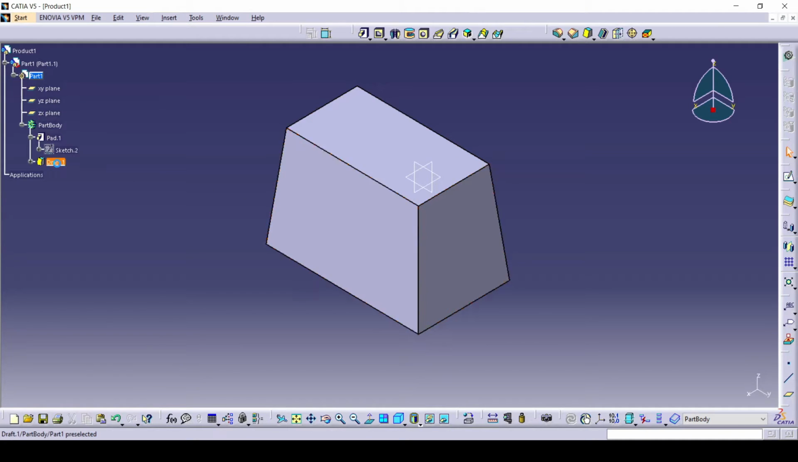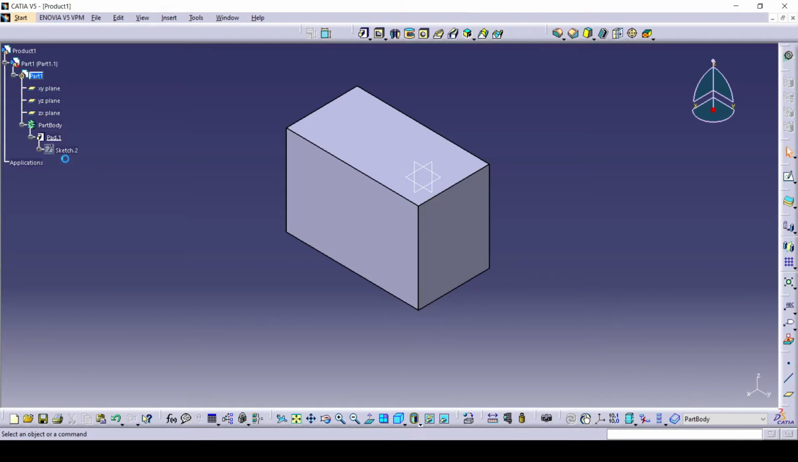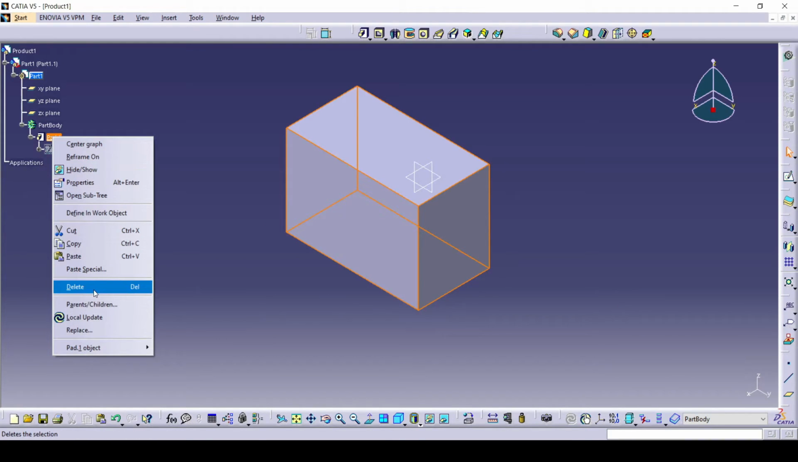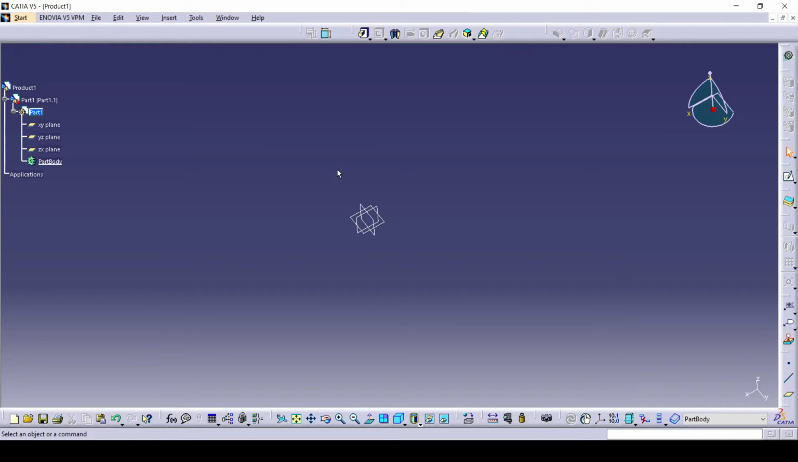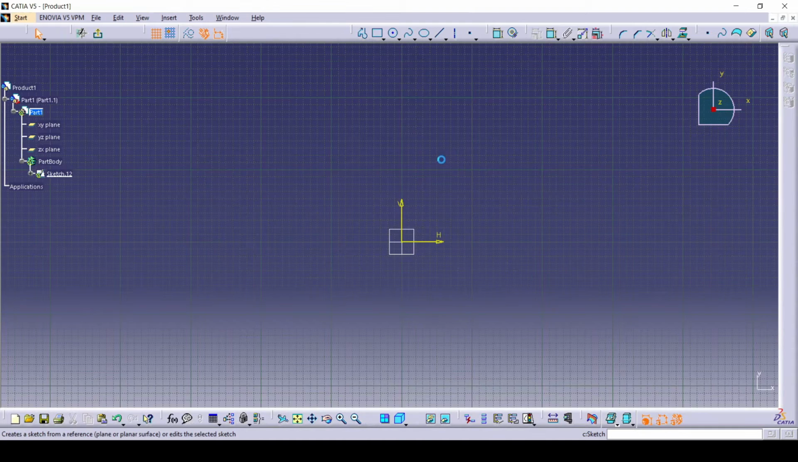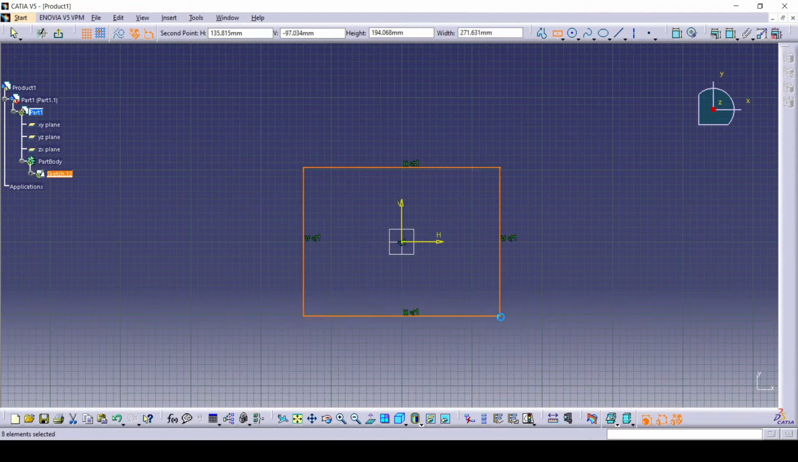Now let's move ahead. Let's delete this draft feature and delete this pad also. Okay, so now let's move on to the next feature. For the next feature, I'm gonna create a sketch on the XY plane. I'm gonna choose a center point rectangle here, this big, and I'm gonna exit the sketch.